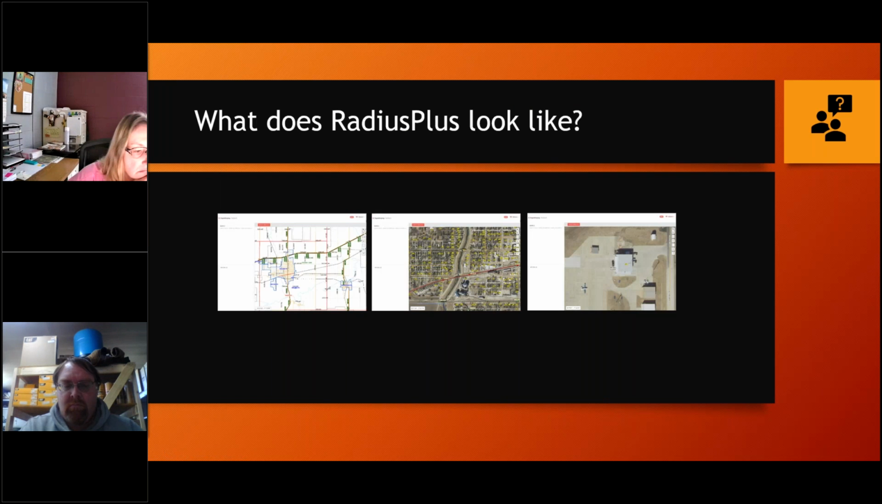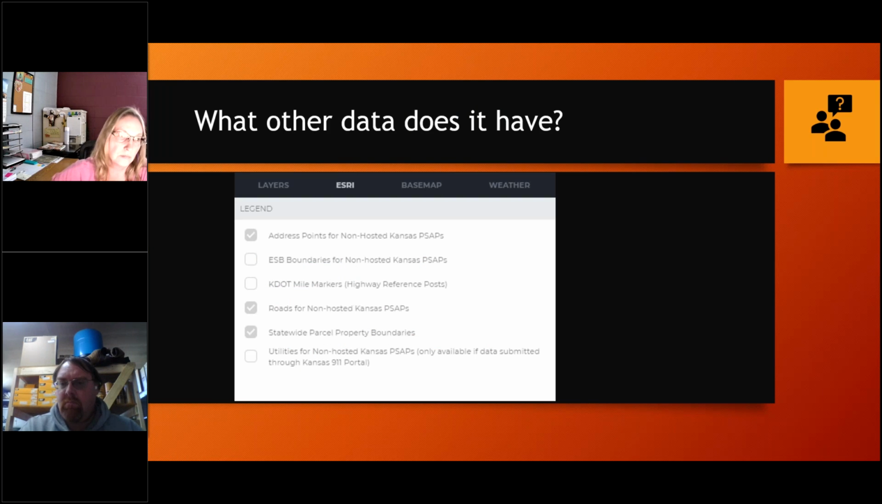So let's go through here. The other data that it has available are Esri map services. And what you see here are address points for the non-hosted PSAPs. So those are PSAPs that actually aren't on the hosted solution. Their address points, emergency service boundaries, roads, and utilities are presented separately. And that has to do with permissions to the data and who has it and who doesn't.